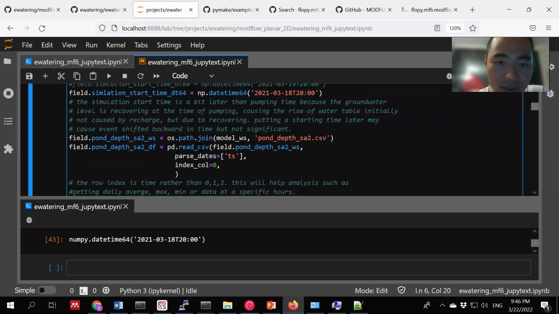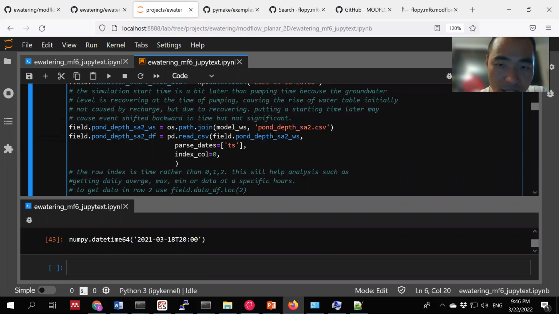But from now, we basically need to be able to obtain the CSV file. So I tell the system that this CSV file is located here. This is something I would like to suggest everybody to use.